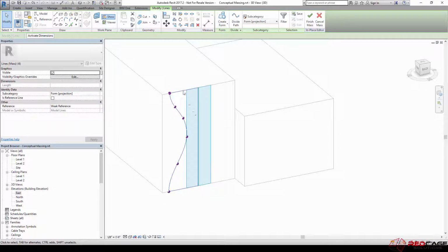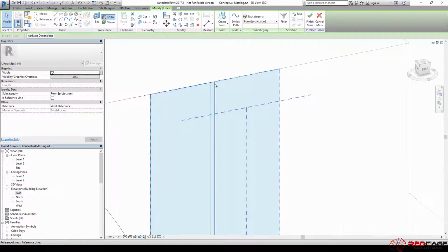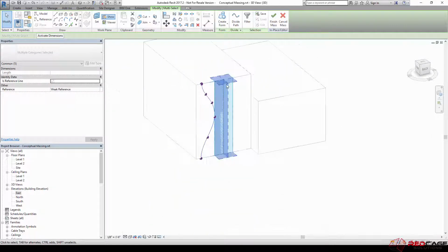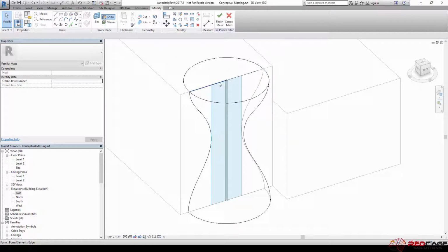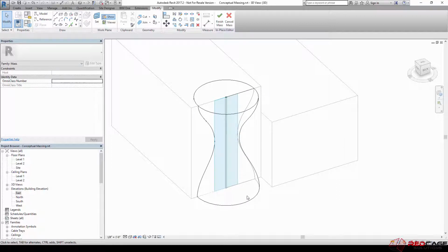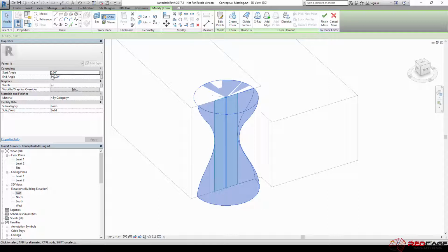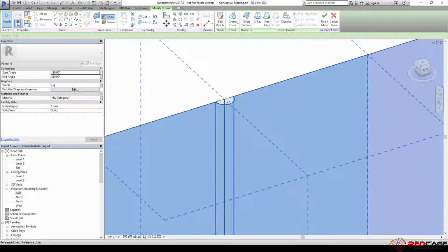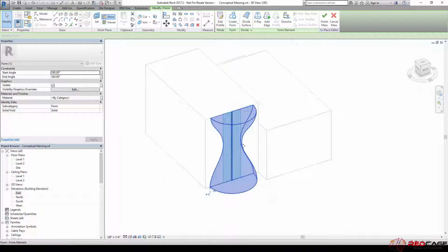So again, I'm grabbing that closed profile. I'm going to select my reference line and hit Create Form, Solid Form. You'll notice that when you create the revolve, it's going to automatically give you a full 360-degree revolution. So I'm going to grab the entire form, and I'm just going to put a 1 and an 8 in front of that. That should give me the side of this that I want. So there's that little gap that I was referring to.